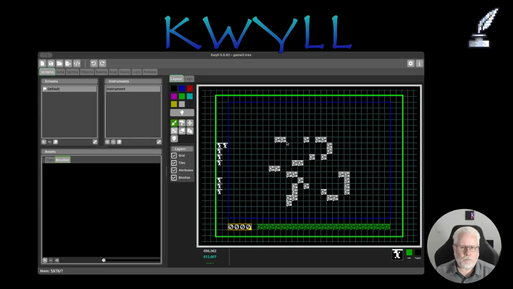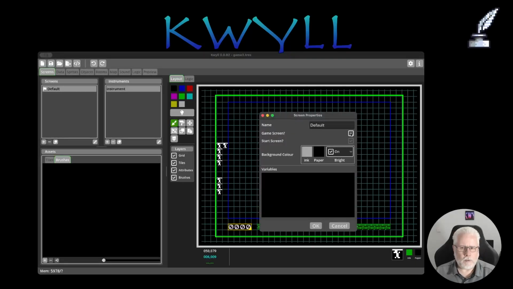Brushes. If I turn off the game window so we can see what we're doing again.